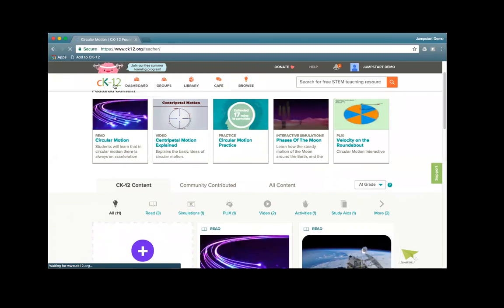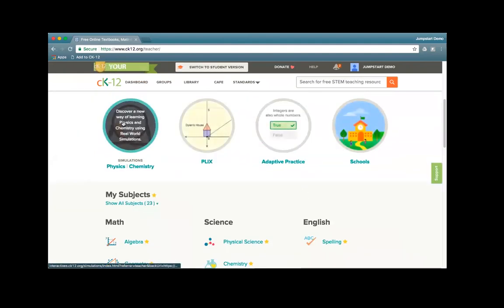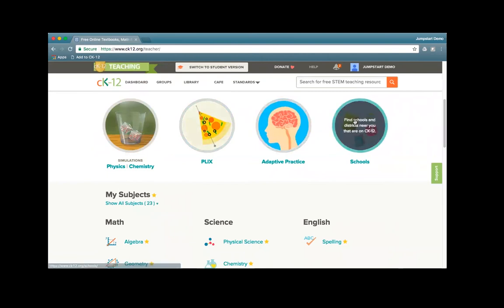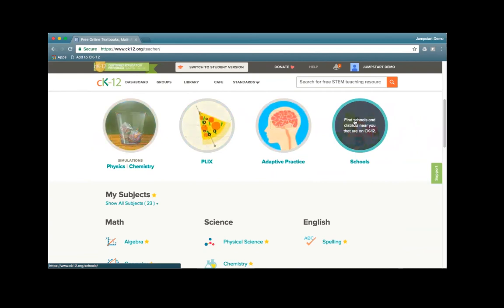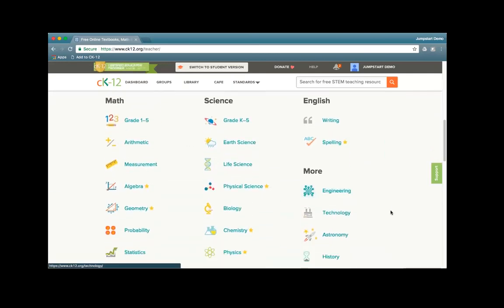If I go back to the home page, let's do some browsing. I can browse from the bottom of this home page. Down here, you'll see options to browse our Sims, our PLIX Interactives, our Practice, and our Schools page. If you click on Schools, you can pick a state and see what content other schools near you have created. That might be an awesome place to explore. Then in the subject areas, because I picked subjects, it's showing me those options. But if I click all subjects, you'll see the content that CK12 offers, either that we've developed or that we've worked with a partner or a respected source that has donated some content to us.